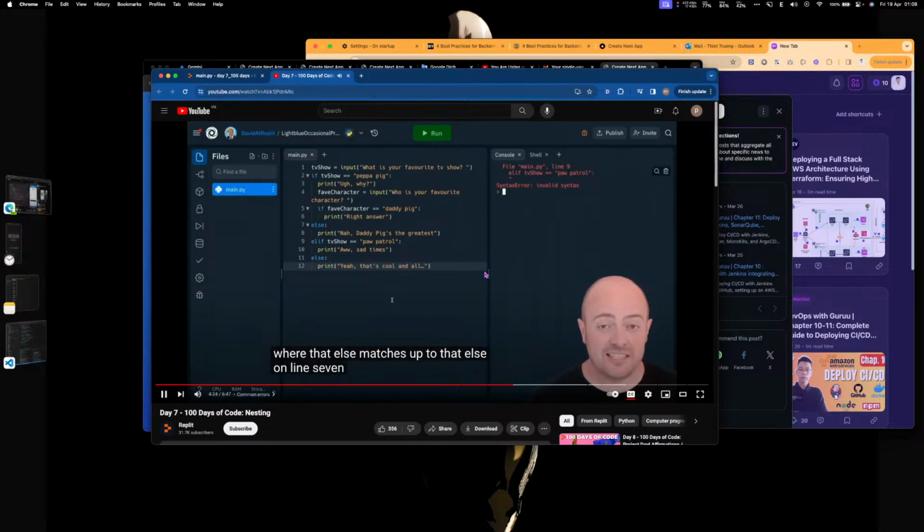That else on line 7 is in line with the if on line 2. That means that's what it's connected to. That's what it is the else for. Not what we were trying, which was the else for lines 5 and 6.